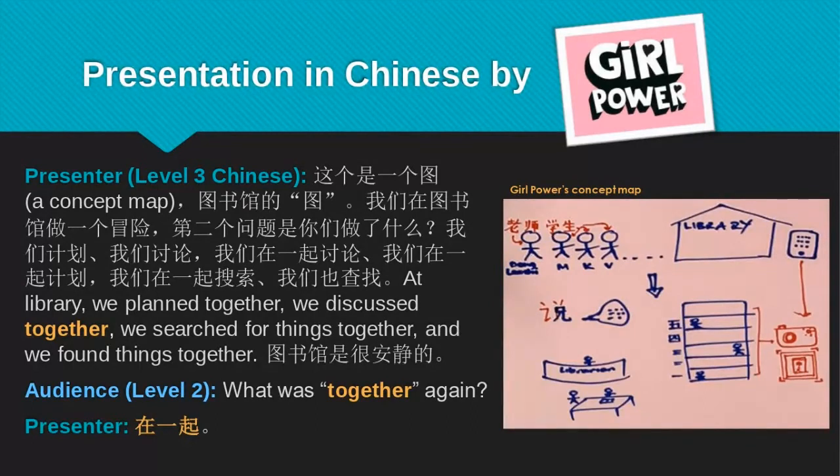So we actually planned, we discussed, and we did everything together. So she also used English to explain that, and she said the library is very quiet. And then as the audience, he's in level 2, he was asking "together" again, because the presenter used the word "together" in Chinese several times, but he couldn't identify it. And then the presenter just sort of taught the student how it was said in Chinese.